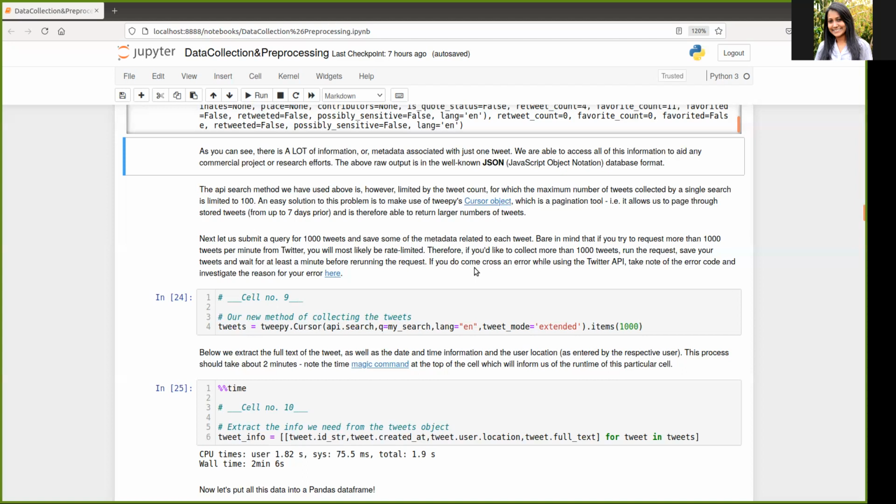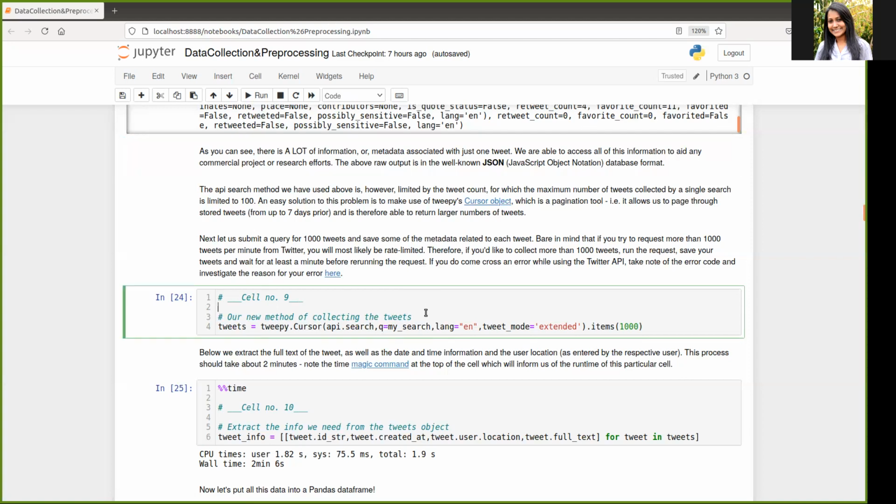So as we've said here, if when trying to collect this large number of tweets using this cursor object, you run into an error, you can just simply go here and look at the error code and investigate what the reason is, whether you're being rate limited or whether there's some sort of other issue with the request that you've put through.